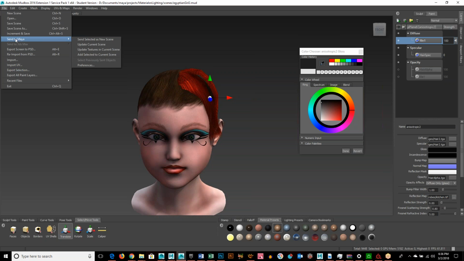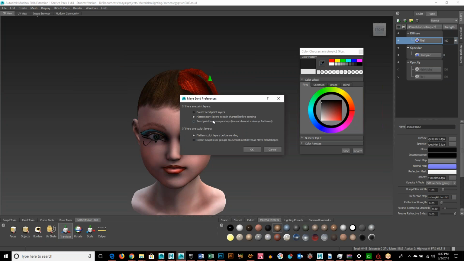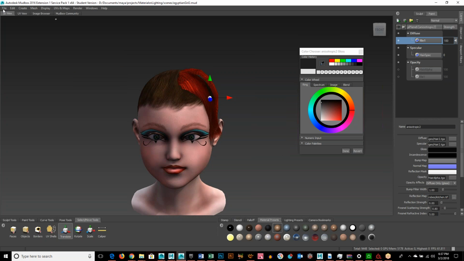File, send to Maya. And you could send the selected scene directly into it. Now, this works sometimes, and you can go into the preferences: flatten paint layers in each channel before sending, which is a good idea. Flatten sculpt layers, all that stuff. So usually the default is good.